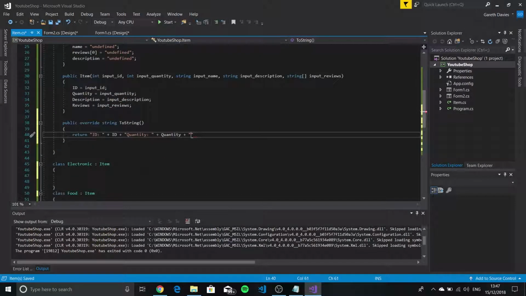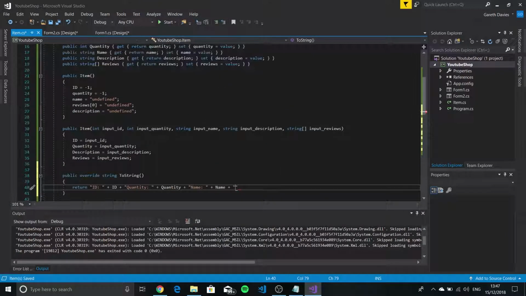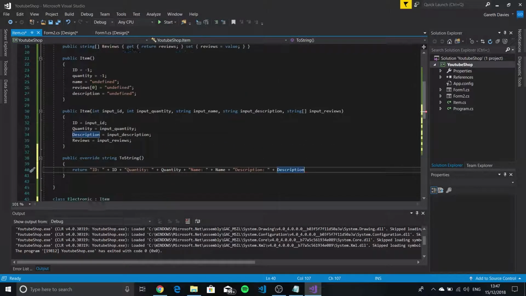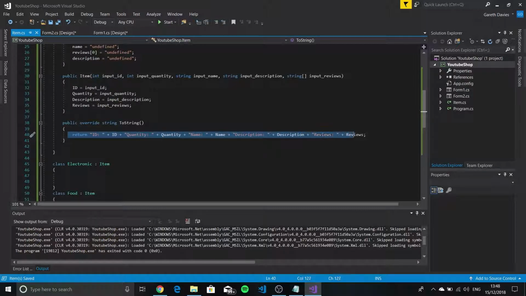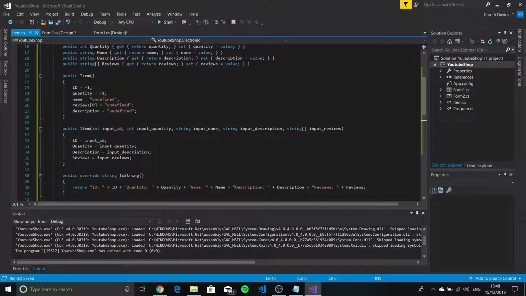So we've got the ID, the quantity, we want the name as well. So if we do name like that, and then we also want the description as well. So description, like so. And then we also want the reviews as well. So reviews, and then reviews. So there we go. That's basically what's going to be returned for our thing.